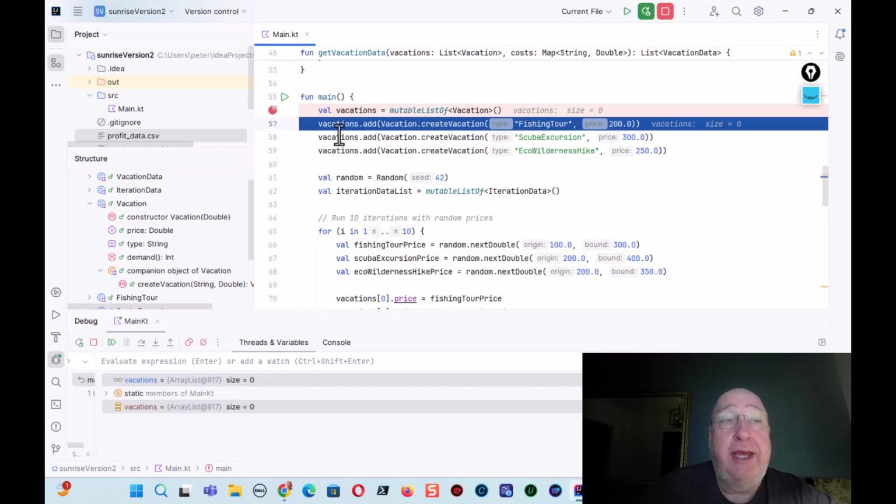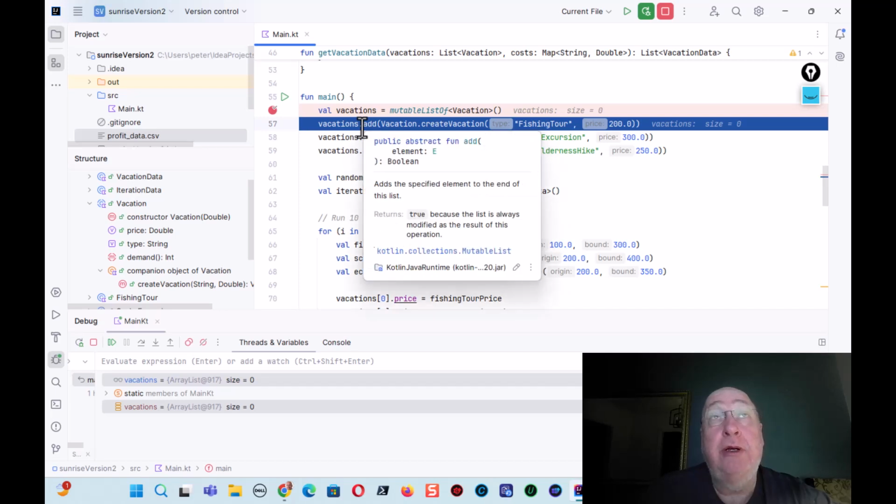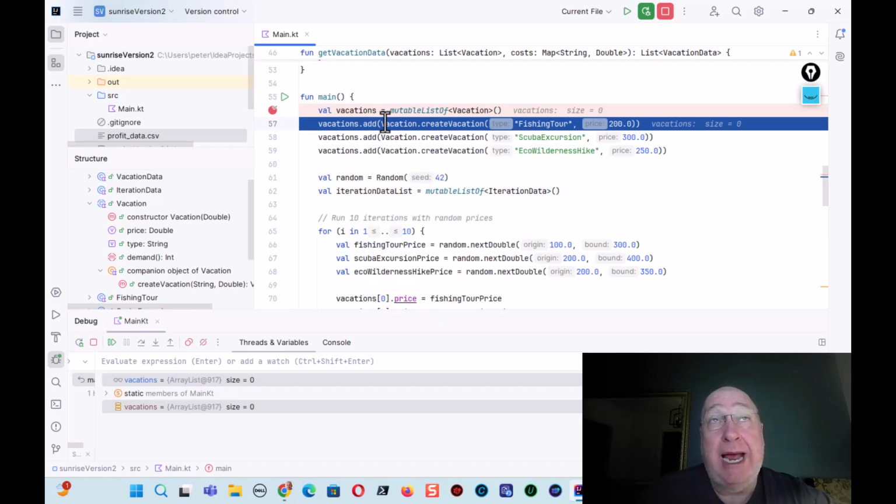And now here, vacations has been created. Right, it's an array list. There's nothing there yet. Size 0. So now we're going to add, because vacations is a collection object. All collection objects in Kotlin implement the same interfaces, so they all have an add method. And what are we going to add?